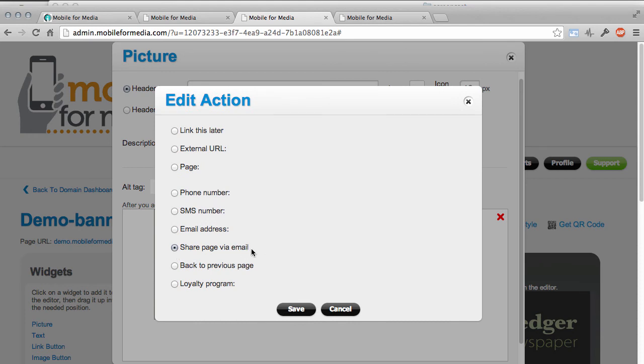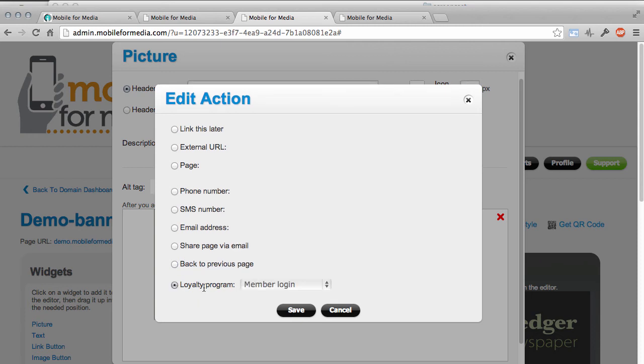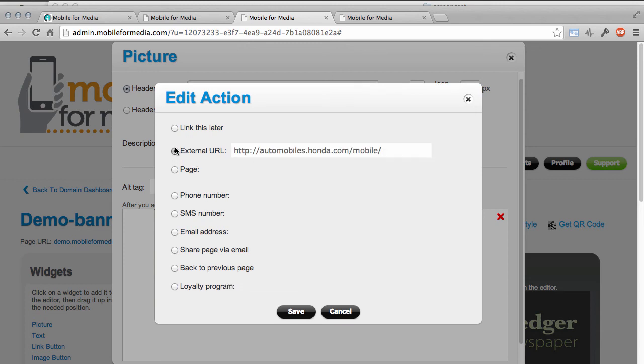You can make a banner serve as a back button, and there's also a loyalty program available. We'll definitely demo this for you when you subscribe, but Mobile for Media has the ability to set up a complete loyalty program for your customers, much like a frequent flyer program, but it works for any retail type of situation. But what we want to do here is just link out to a web address.